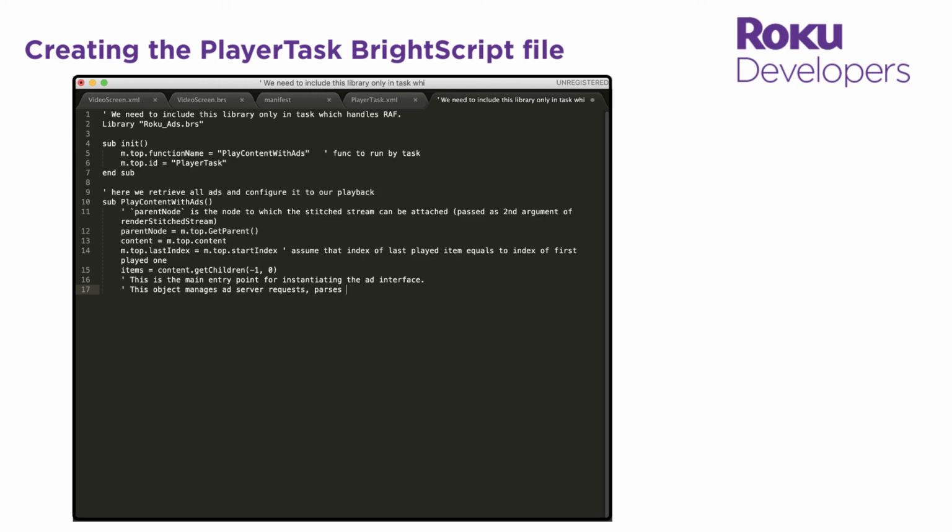This object manages ad server requests, parses ad structure, schedules and renders ads, and triggers tracking beacons. And now let's enable audience measurement. This is required for channels displaying ads. It enables audience identifiers to be passed in the impression tags that will be sent to your ad server.